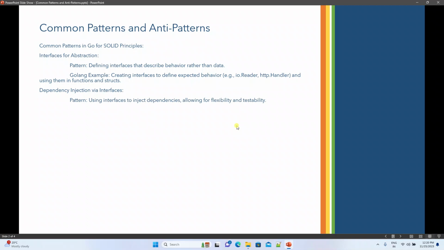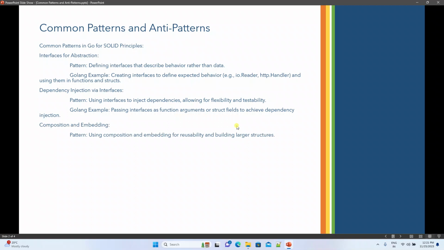Dependency injection via interfaces: a pattern using interfaces to inject dependencies, allowing flexibility and testability. Passing interfaces as function arguments or struct fields to achieve dependency injection. Composition and embedding: using composition and embedding for reusability and building larger structures. Embedding interfaces or structs inside other structs to compose behavior or functionalities.